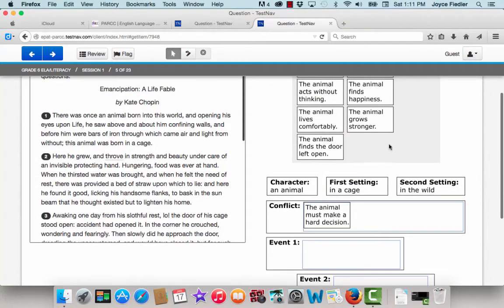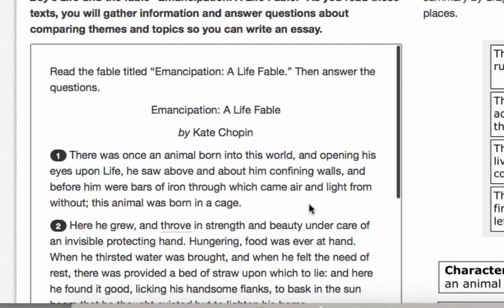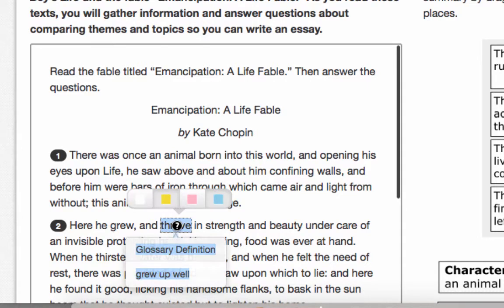Most of them involve clicking and dragging. Another thing to look out for in the text is underlined words. Some words have a very faint gray dotted line underneath them. If you hover over those words, a question mark comes up. And if you double click, you will get the glossary definition.